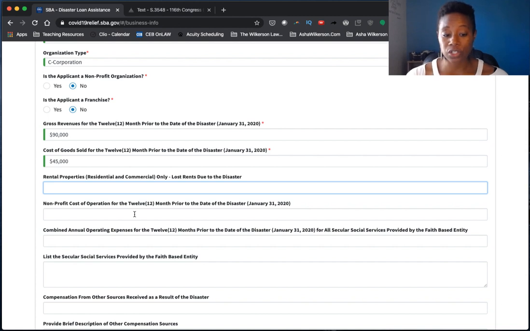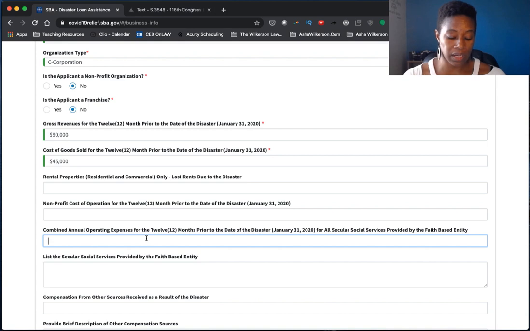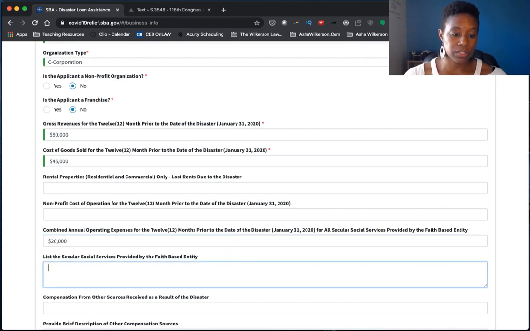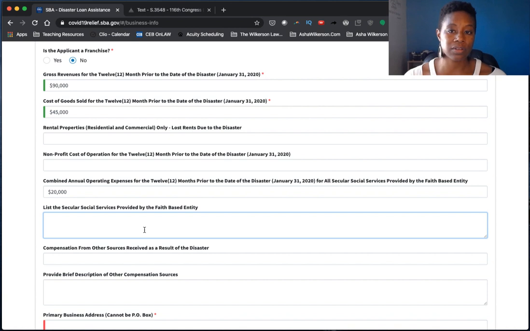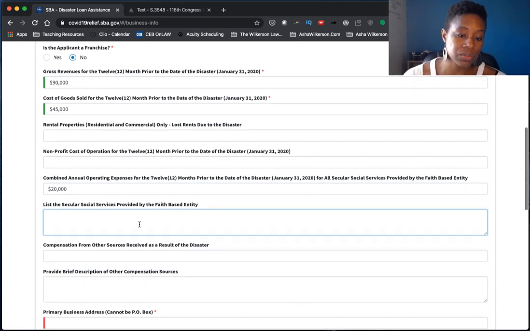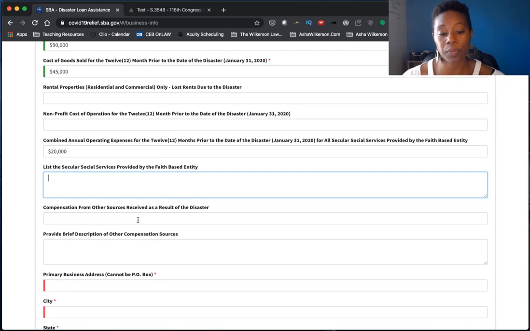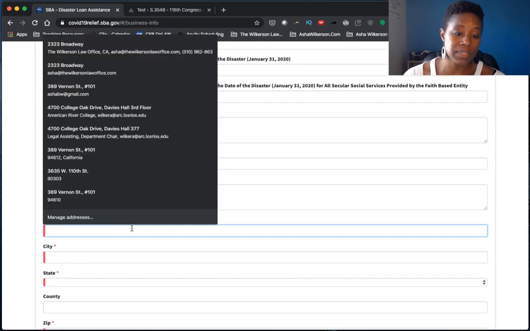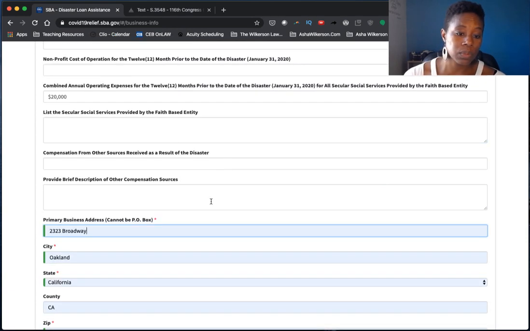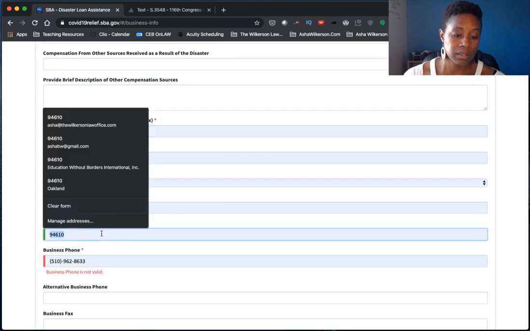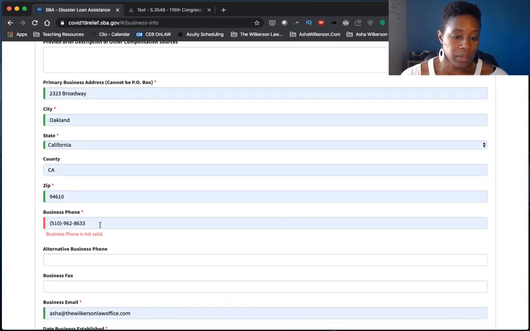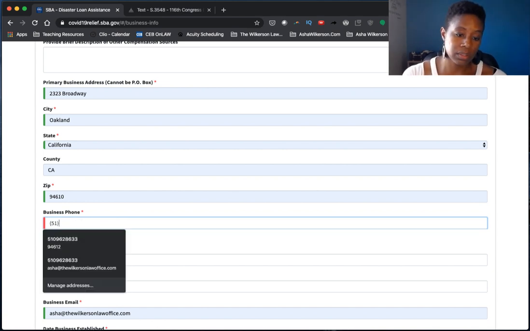Nonprofit cost of operation. Combined annual operating expenses for the 12 months. You do have to have some information here to turn in, right? You have to know some of your numbers to be able to apply for the loan. Lists of secular social services. Nope, doesn't apply. Compensation from other sources received. Doesn't apply to me. Primary business address. What is my address? Okay, put it in there. And then phone number. I think the phone number is not valid because I have these, oops, oh goodness, extra numbers.